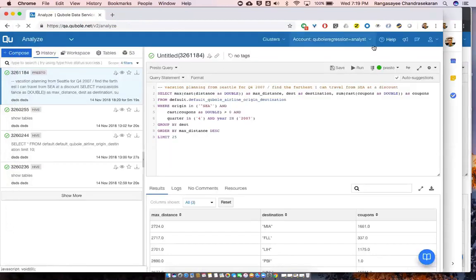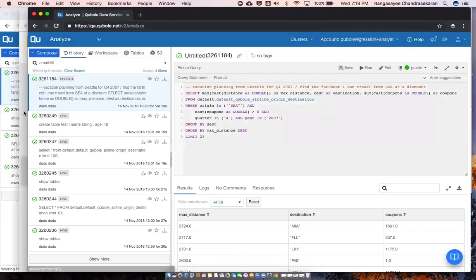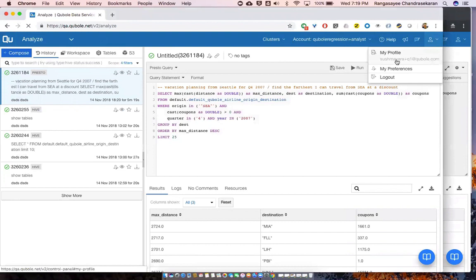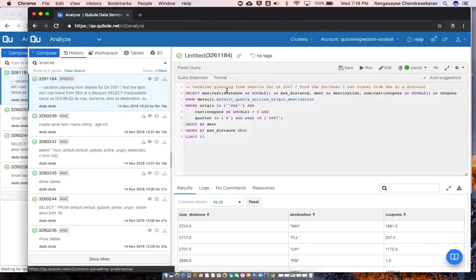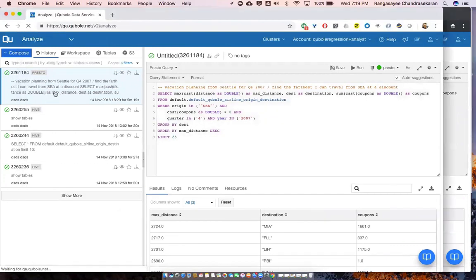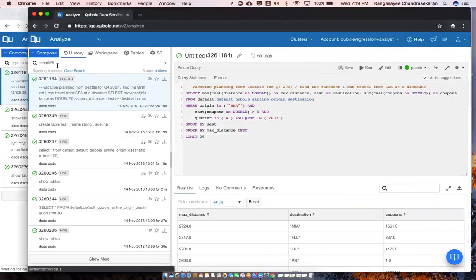Here, I have two users from the same account. This is user Q1 and user Q2. I will be showing commands and command access set by user Q1 and showing how they are or are not visible for Q2. Here is a command that Q1 has already run. And as you can see here, it's visible to Q2. I'm searching for all commands run by all users in this account by saying email all.